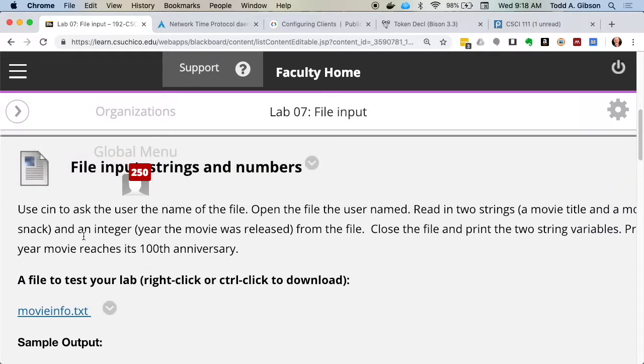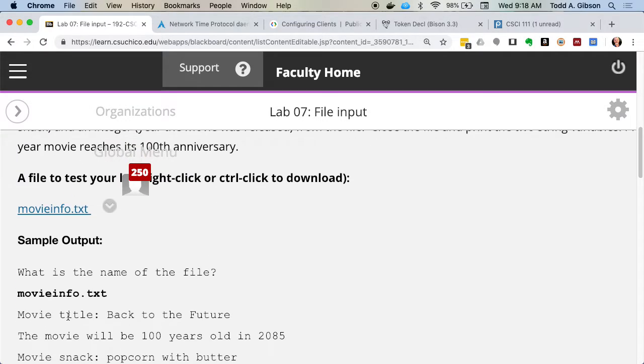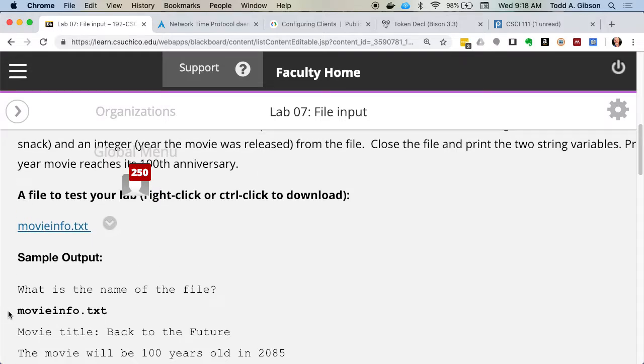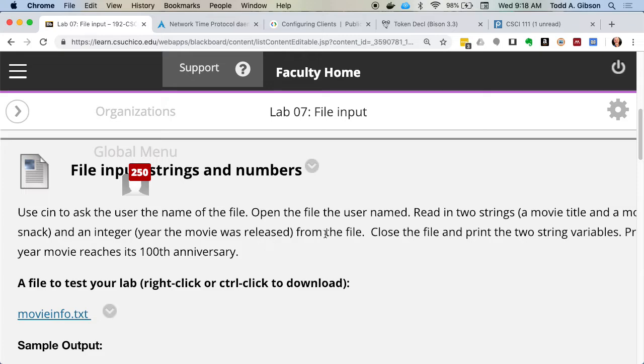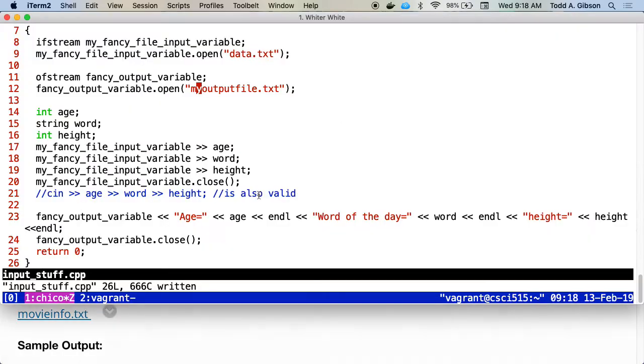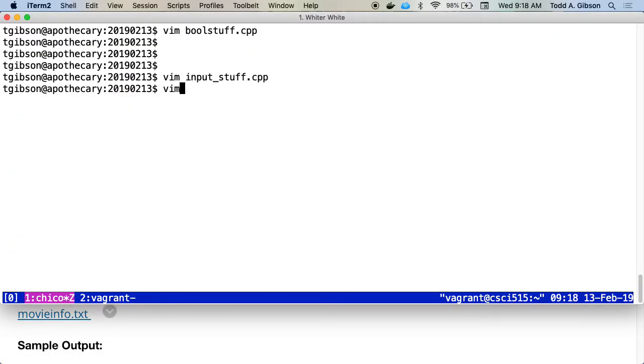And then you use a cin statement. You read that into a string variable. In this case, person types movieinfo.text. And then what you do is you open, and here's the key one where people get screwed up. Open the file the user named. So this is the way people start writing this lab. Vim lab stuff.